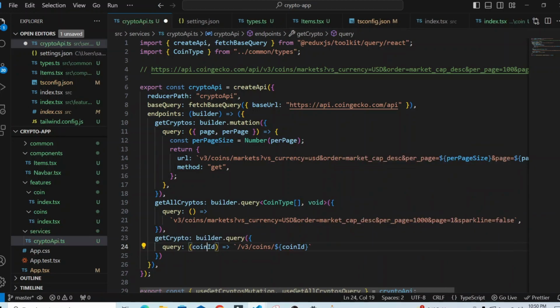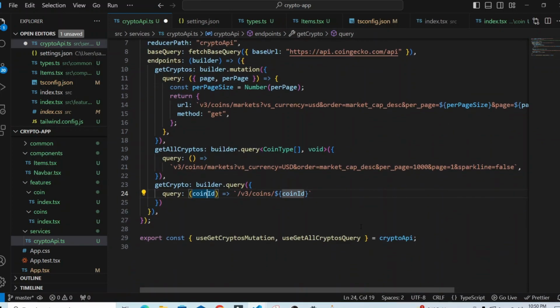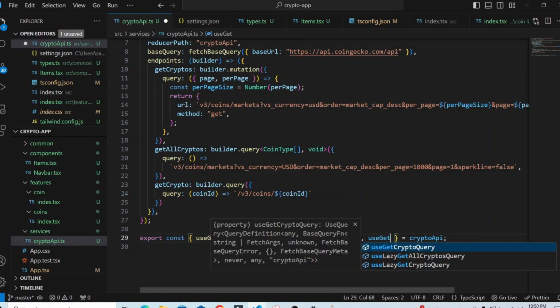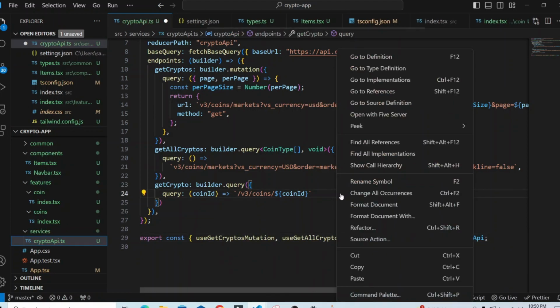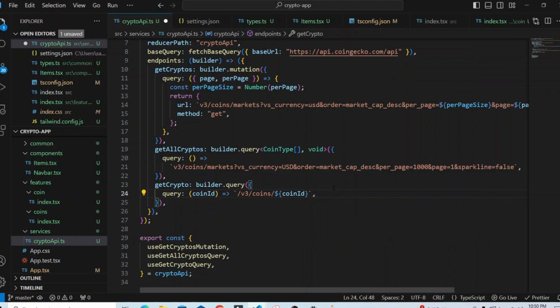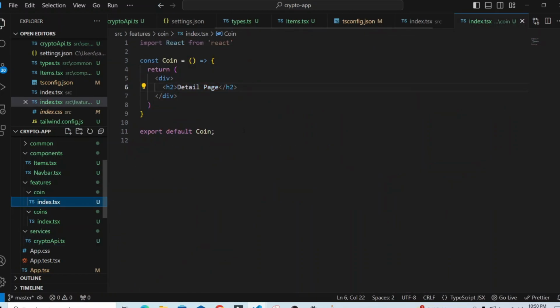Now this getCrypto will expose a custom hook, and we will get it this way: useGetCryptoQuery. Now we can format this one. Now let's save this file and let's work on our detail page. So this is our detail page.